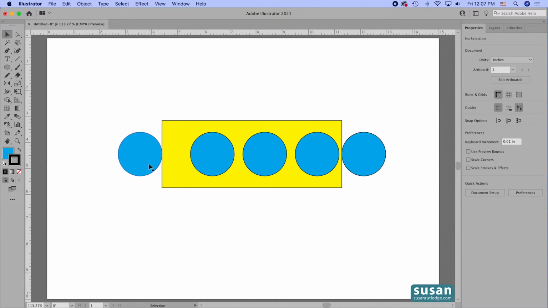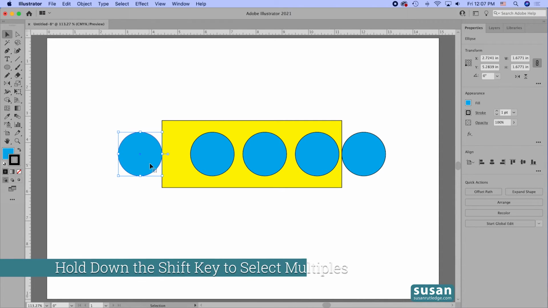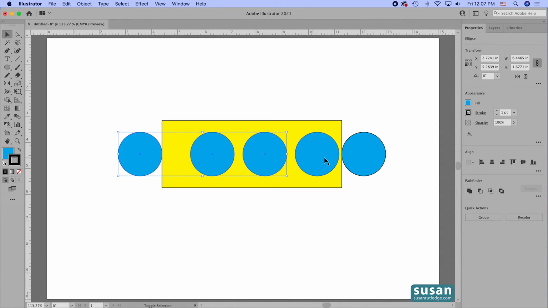Now I don't want to do anything with the rectangle, but I do want to select all of my circles. So I'll select the first one and then hold down the Shift key so that I can select all 5 of them at once. Now we're going to move back over to the Properties panel in the Align area. This time I'll click on this ellipsis because I need the Distribute Objects tools. And I'm going to come over to the Horizontal Distribute Center and click here.